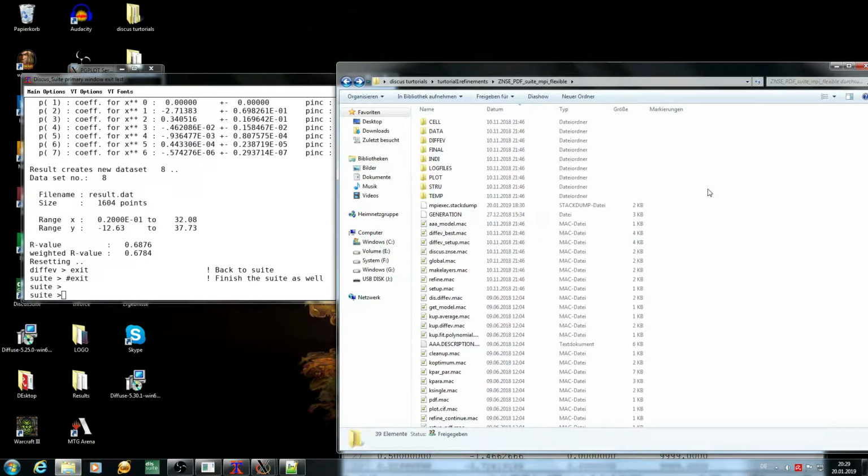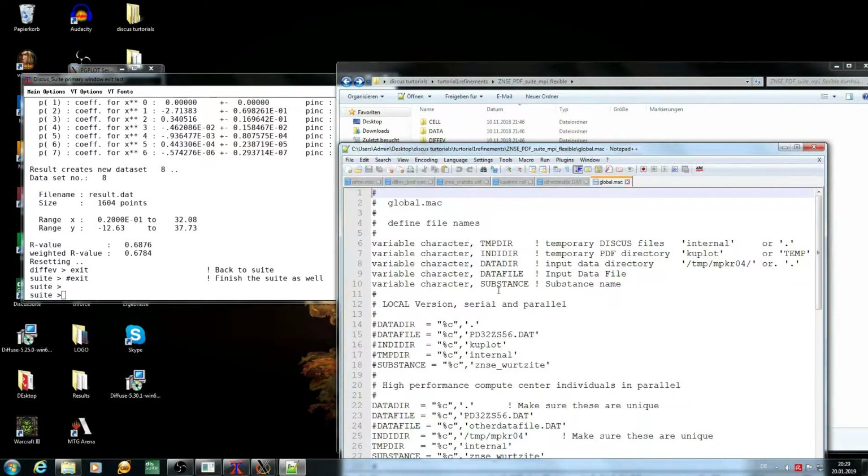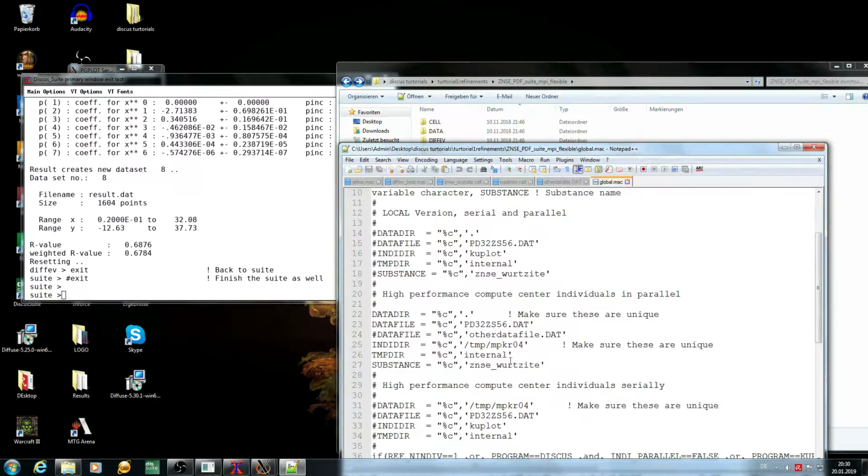So what you necessarily need to do now, after you have modified your cell and your data set, you have to change that in the actual macros. You usually do that in the global macro. The global macro contains the data file, the data directory and so on, and here you have to put in your new data file name. So instead of the PD file, change it to other data file .dat.